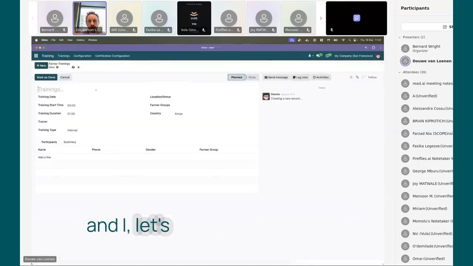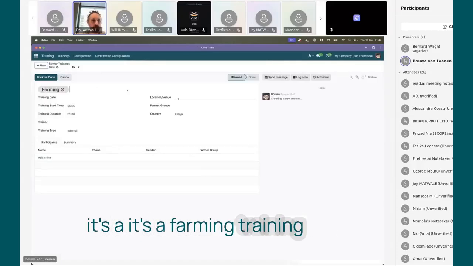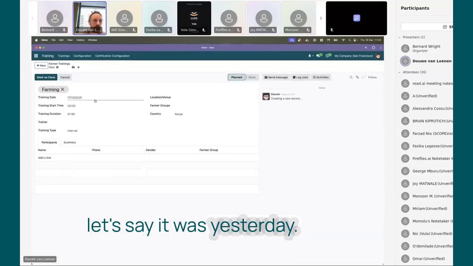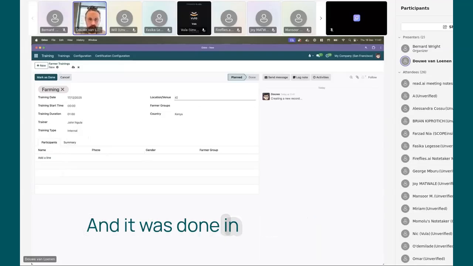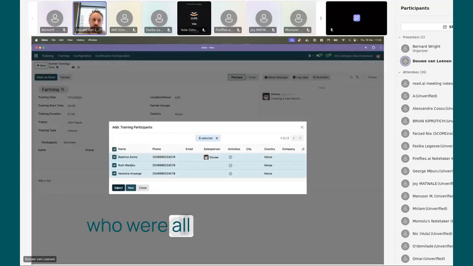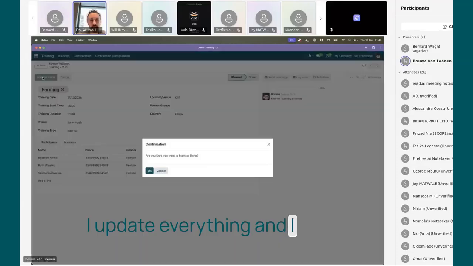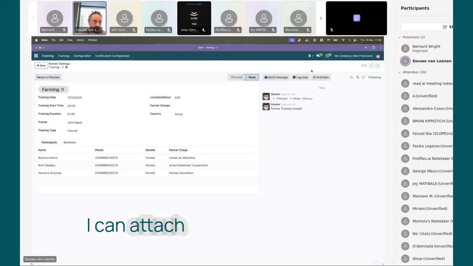Let's say this farmer needed a training. So let's say it's a farming training. The date was yesterday, and the training was done by John. It was done, and I then want to add these 3 farmers who were all on my training. I put them in here, I update everything and I mark it as done. So I can build all my training logs here. I can attach documents, I can give notes, and then I can connect them to the farmers.